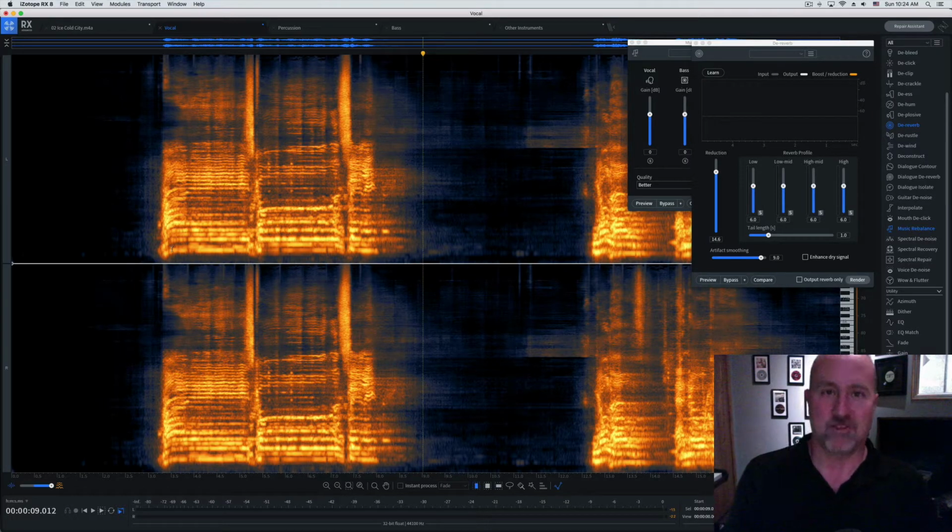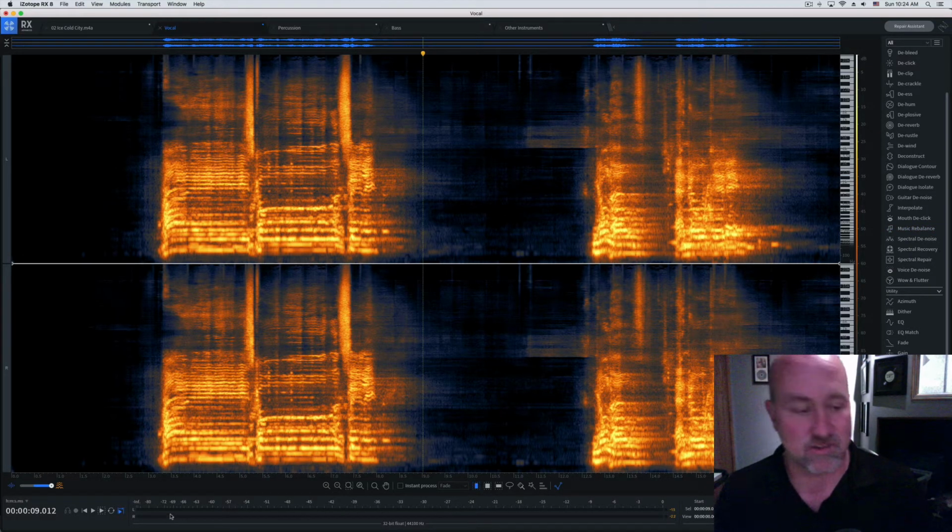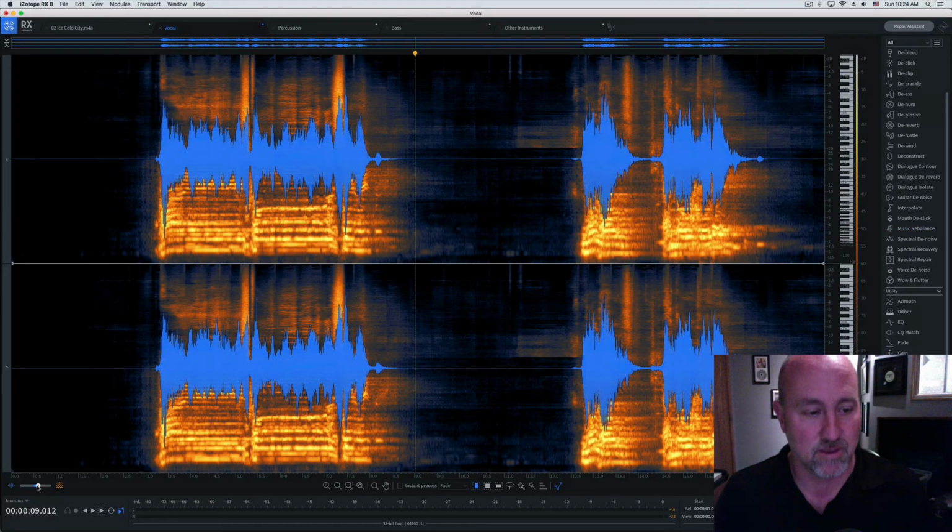But think about what we just saw happen. You can take any completely mixed tune, separate it into stems, and like I said, this is why we called the last chapter the Magic Show. RX8 is just absolutely unbelievable.